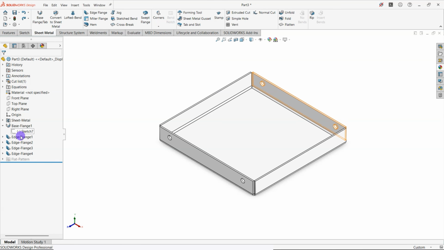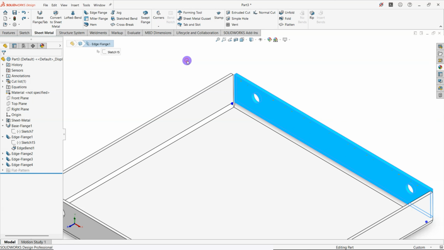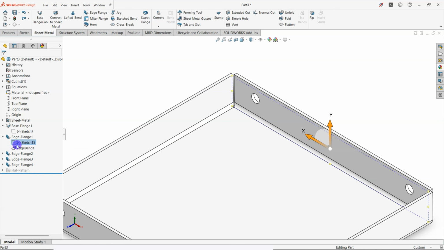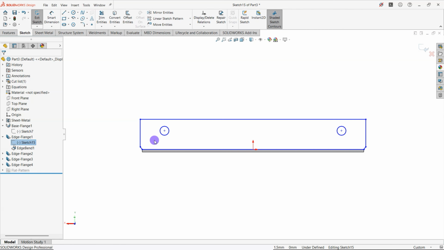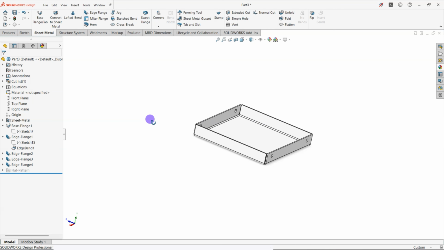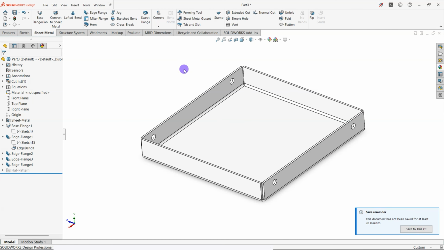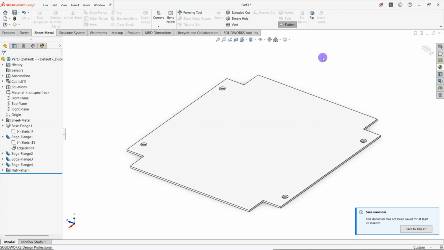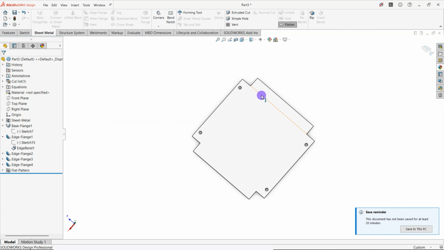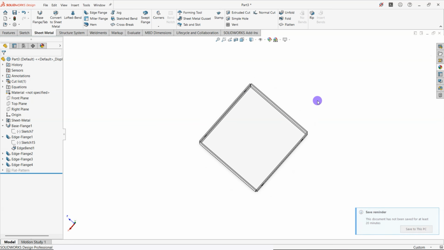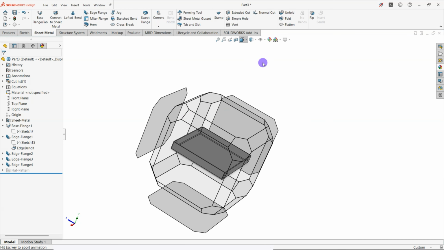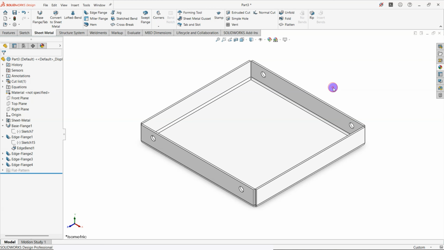All right. And then we have edge flange 1. Usually this is supposed to be taken as a cut extrude, but I think SolidWorks automatically took it as a sketch and it gave a cut extrude directly in the sketch. So that's not a big deal. And if I go to flat pattern, here we have a flat pattern with bend lines and everything. So this way you can convert a step file into an editable part file.